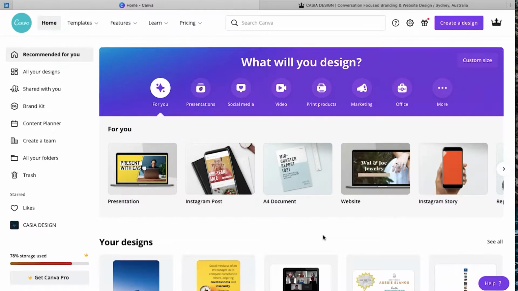I know we probably won't be using business cards these days because of the situation, but I'm sure this tutorial might help you when you need to design a business card for a business. So let's go straight into it.